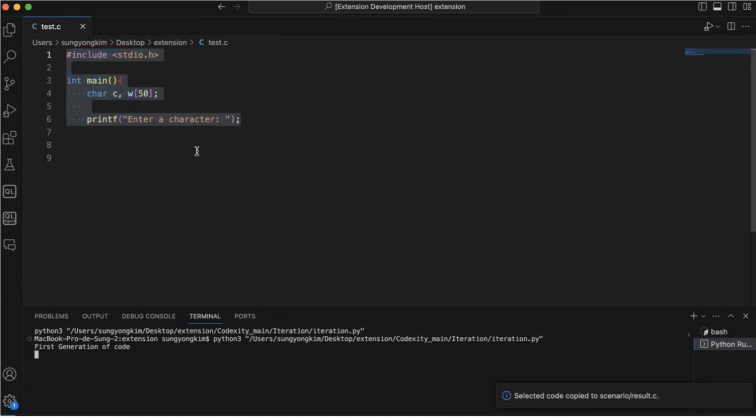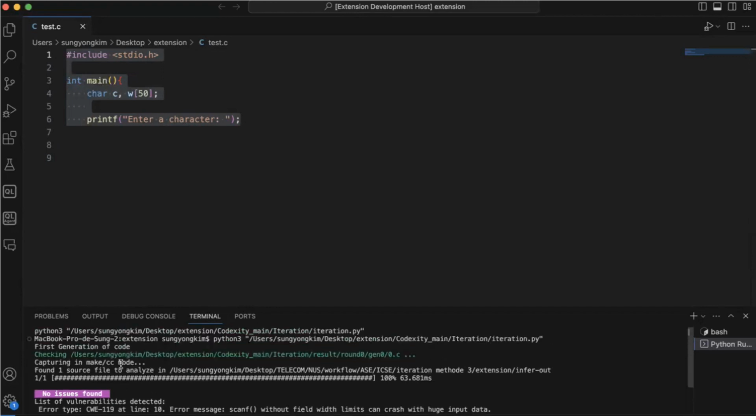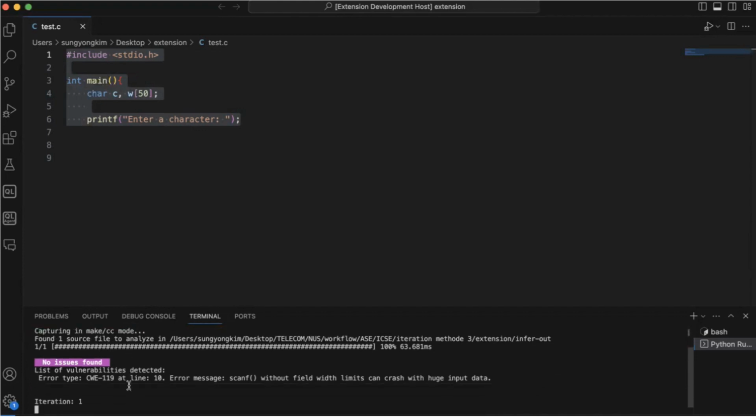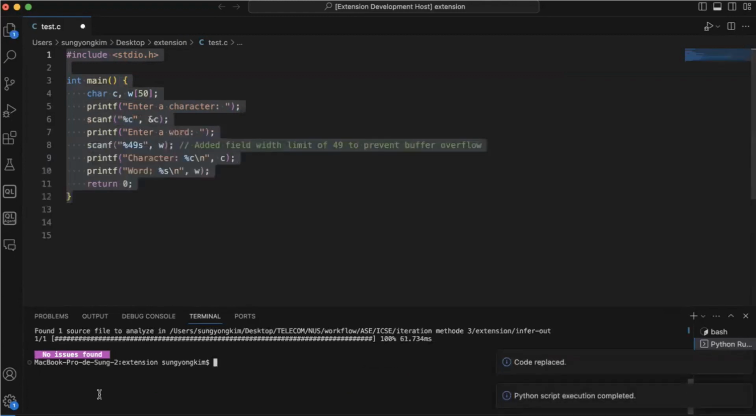The code is being generated using ChatGPT. So the green line is related to CPPcheck. The next line is Infer, and Infer has not detected any vulnerability, whereas CPPcheck has found a potential overflow. We are now at our third iteration. And as you can see, the input size is limited to 49, preventing the overflow.